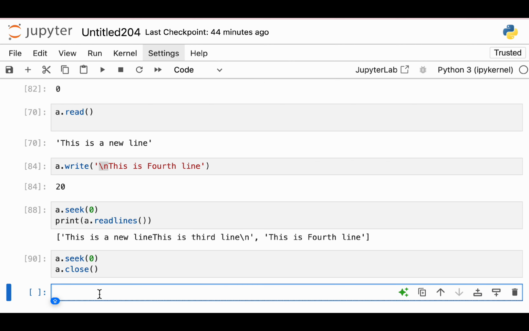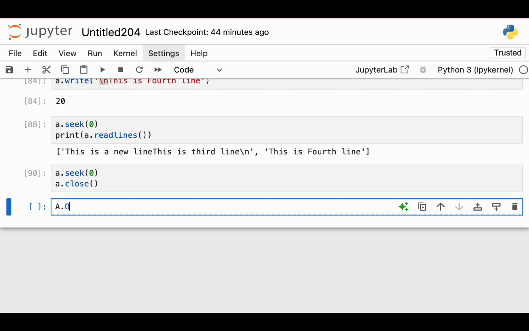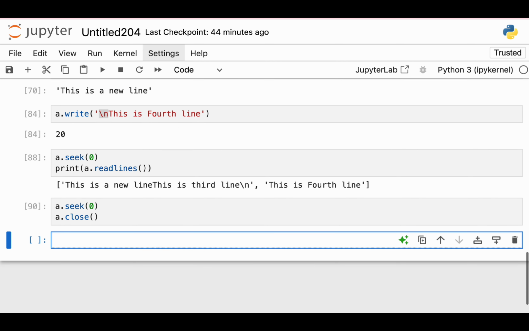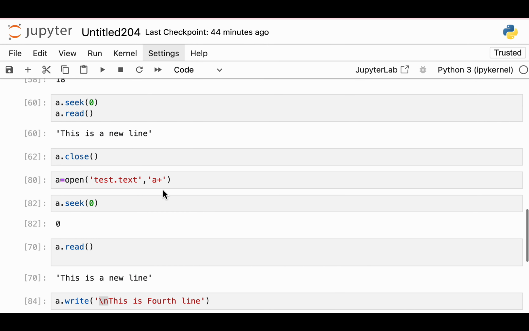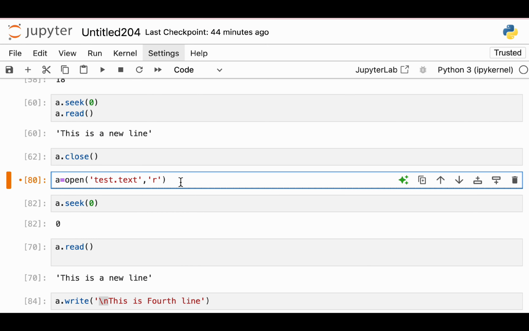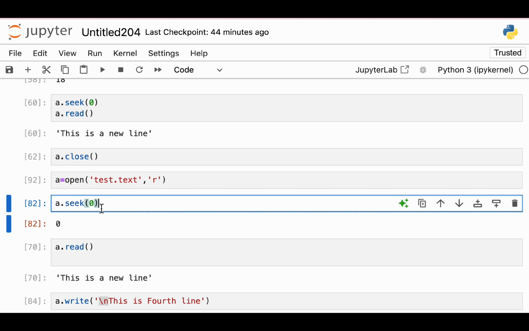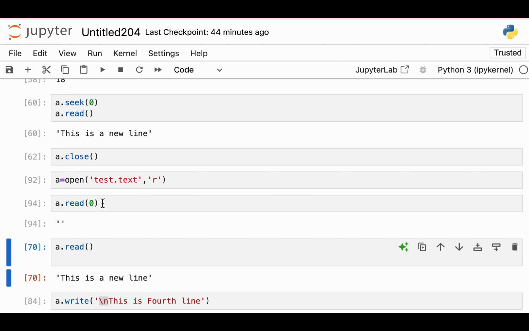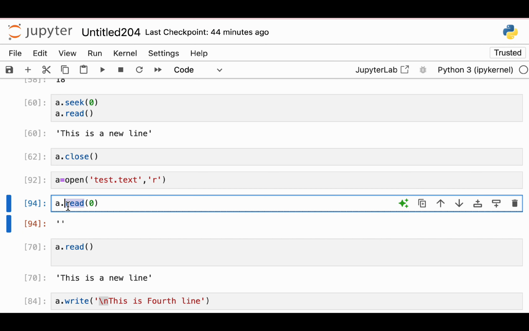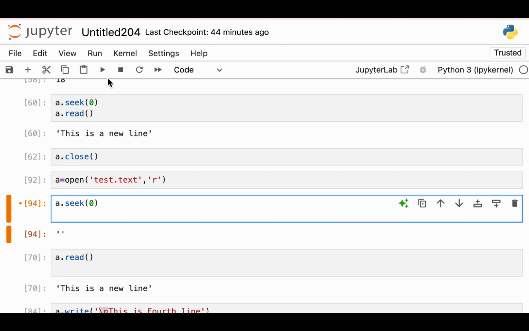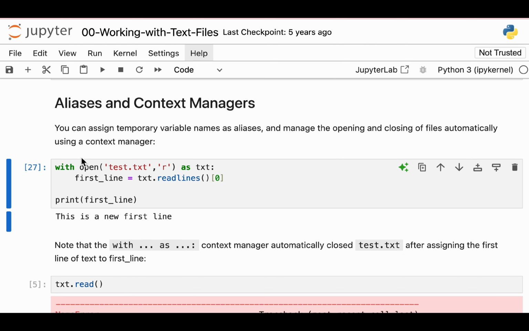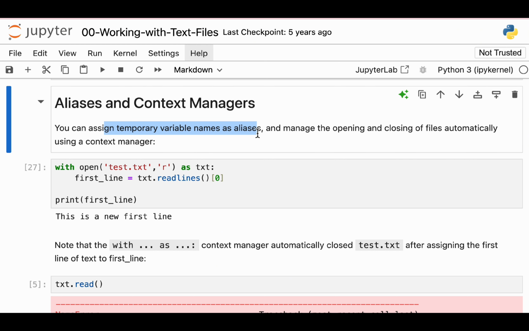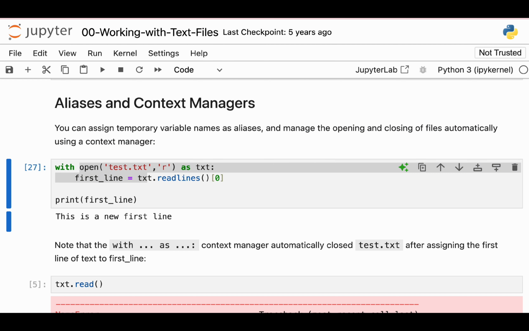Now if I have to open, let's say I have to do this: a equal to open, and I keep it as a read-only file. Now I do a dot read. Then I have to do seek 0, and now it is done. Now, you can assign any temporary variable name as an alias and manage the opening and closing of files automatically.